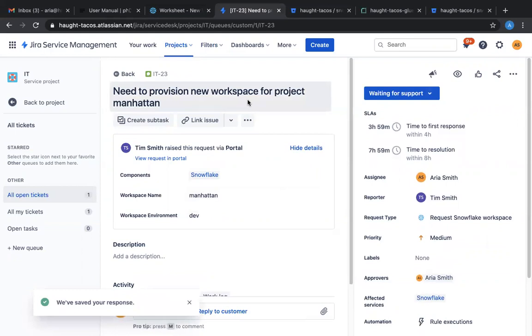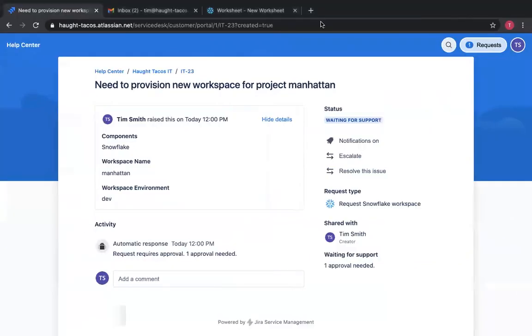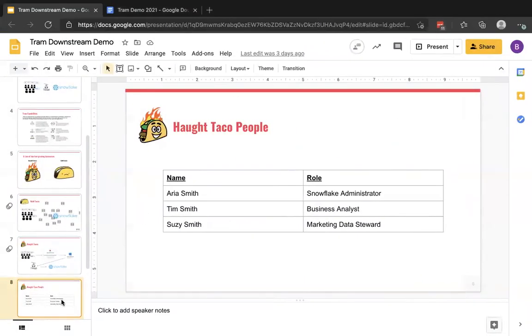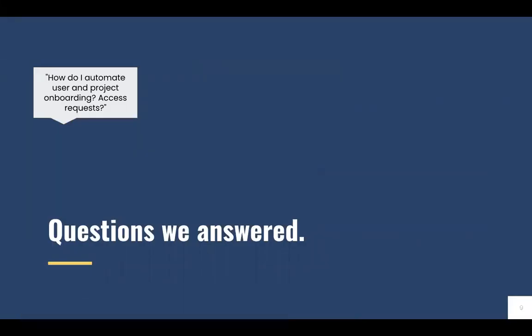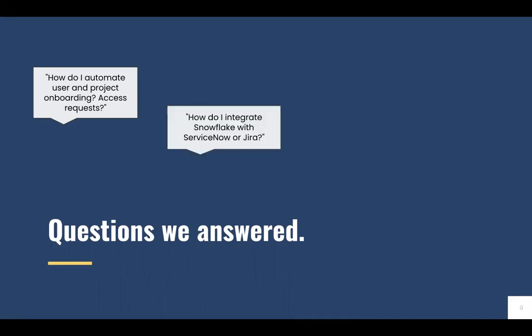Now behind the scenes, that Bitbucket pipeline is operating. I'm just going to summarize while that's happening what we've seen here. How do you automate user and project onboarding and access requests? You actually saw that happen where users can go into the ITSM tool, they can make their request, and the back-end Snowflake objects are automatically provisioned. How do you integrate Snowflake and ServiceNow or Jira? That's exactly what we did. In this case, it was Jira. We've done it with ServiceNow at other customers, probably the most common, in fact.